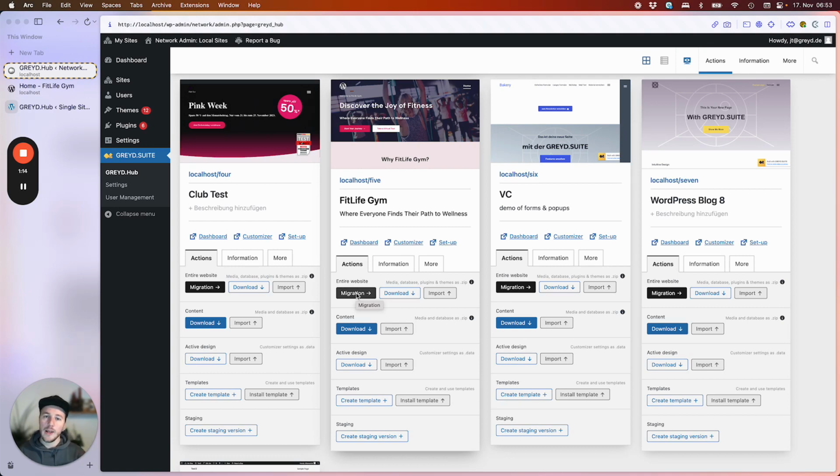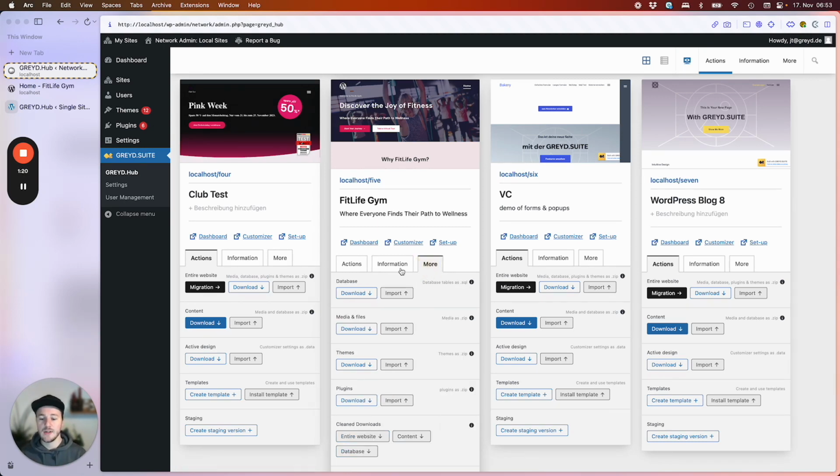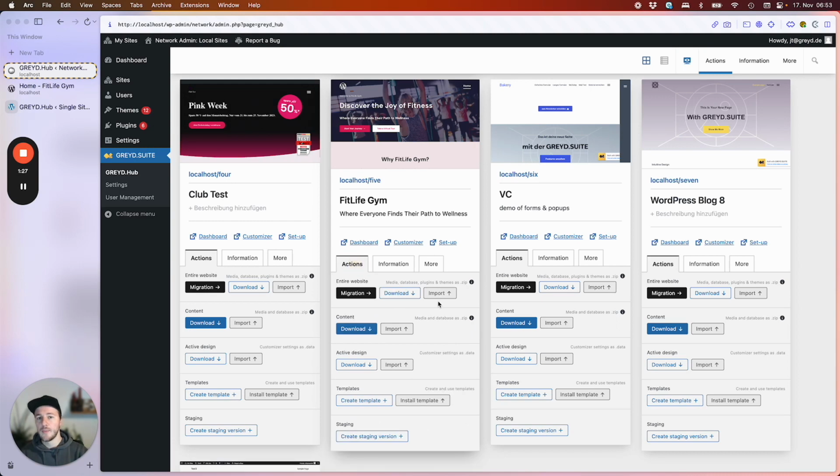And one last thing that you can do as well, and I'm going to show that later on after we migrated this site, is you can actually download all the files separately, the database, the uploads, themes and plugins, and then re-upload them to the other site. So first of all, I want to download my entire site. That's what I want to do now. So I click on download.